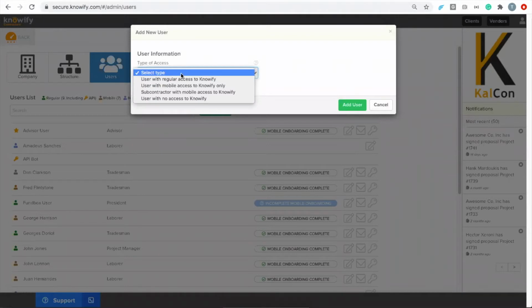We have a variety of different types of user available in Knowify. Regular access users are people who log into this web application in front of us. This is really meant for people who need to not just track time, but enter estimates, send proposals to customers, send invoices, and log bills. But what we're going to be working with here is just labor tracking. So you can also have mobile access to Knowify only users, which means they can access our smartphone app, but they don't have the ability to log into the Knowify web application that you use for all of your job costing and tracking purposes.